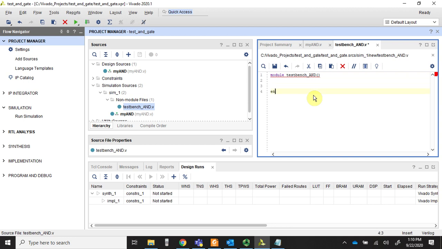One very important thing here is that the name of the module should be the same as what you defined. So test bench underscore end should be the same as test bench underscore end. So this is the module here. The second thing you want to do is define the simulation timestamps. We'll come to that point in a moment.